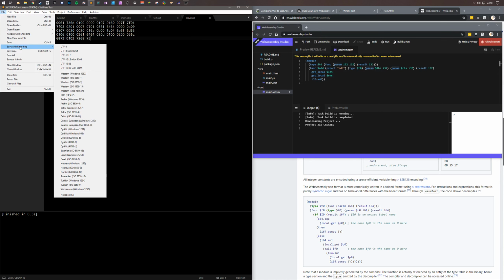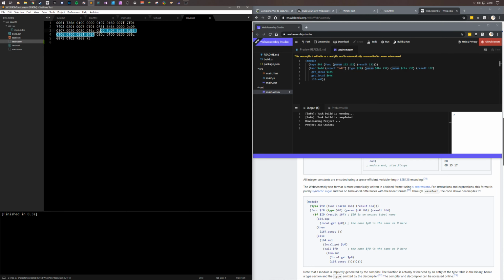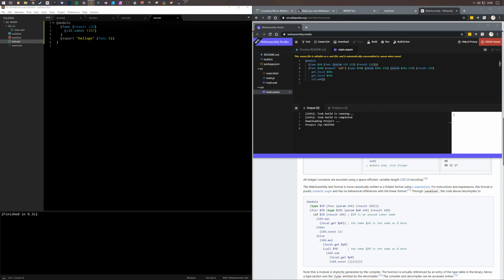I want to see what if that's UTF-8. No. Wait, is this binary or is this text? I'm a moron, aren't I? I've just saved it as text. Oh, you're a moron, Bill. You shouldn't be doing any of this. No, just go back to the downloads and just download it again.